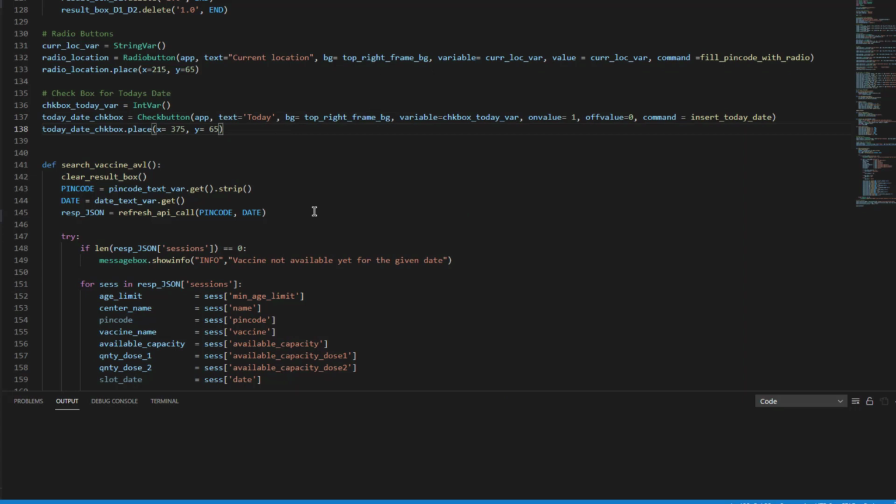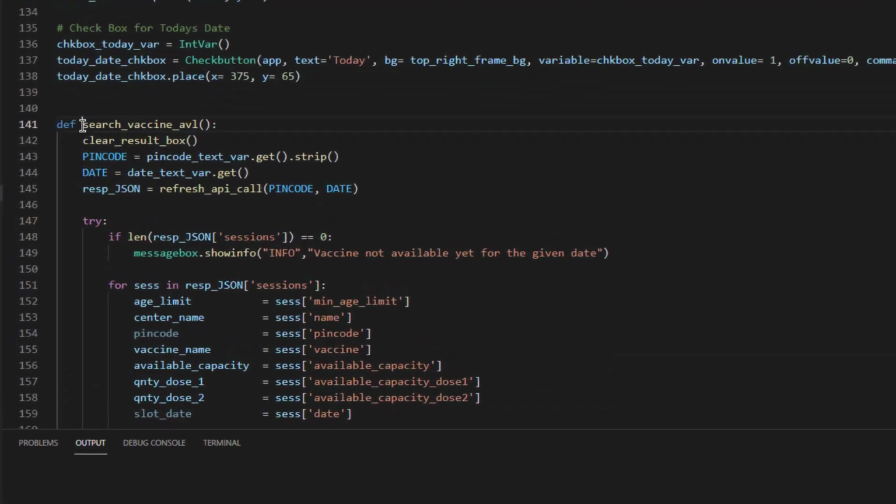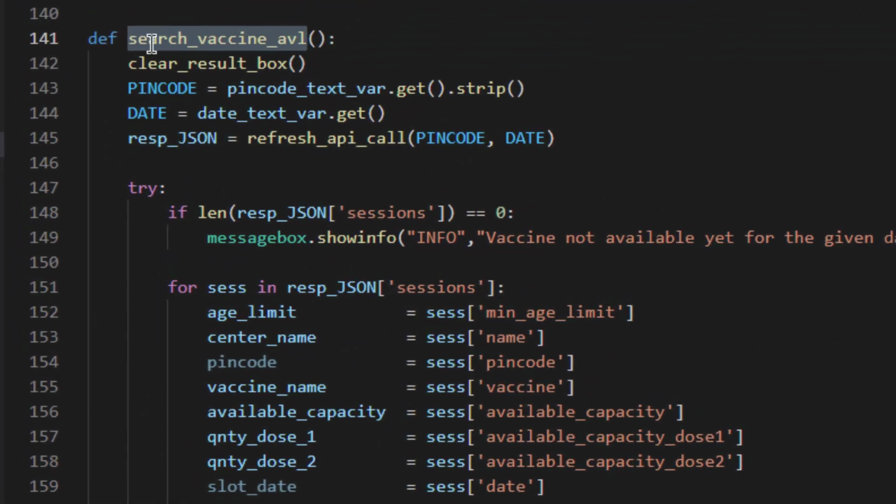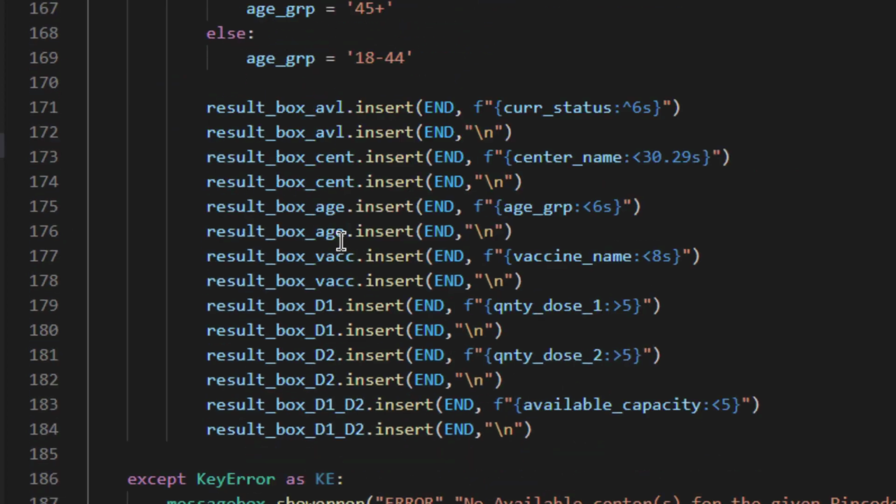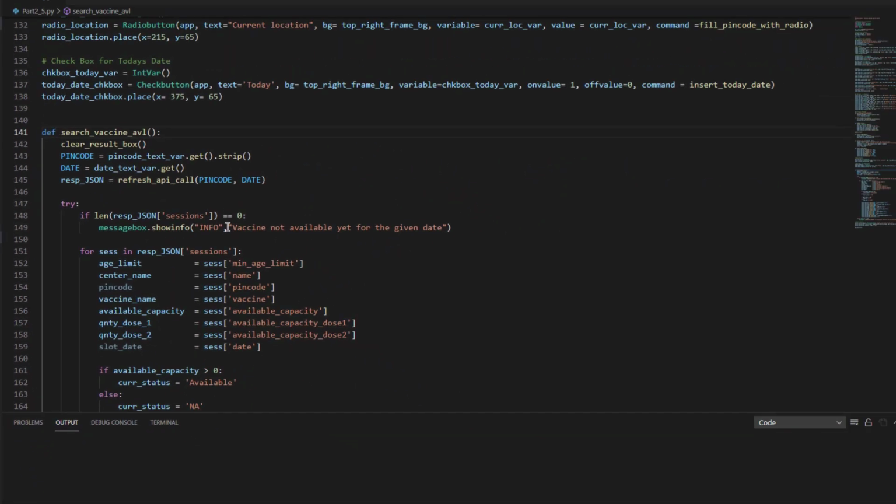So let's get started with the last topic of this playlist and in fact this video as well. So in this video, as I told you earlier, we are going to create this function. This is called search vaccine availability. In the short form I've written AVL. We are going to write this function and we'll understand how we can incorporate functionality that will bring the result into our app.